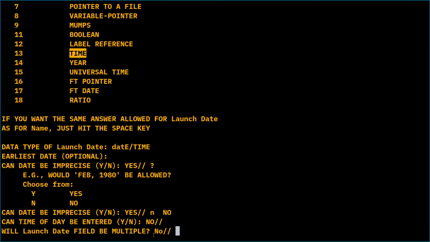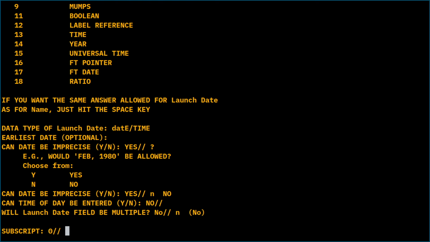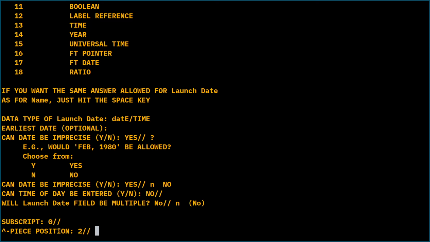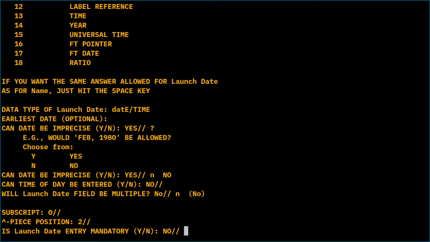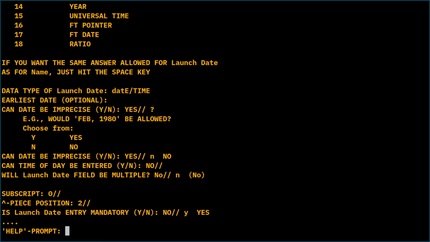And can I have multiple launch dates? Nope, just a single launch date. So subscript and piece position, this is where under that global FileMan will actually store the value for this specific field. We'll look at this a bit later, but for now, we can just accept the defaults. Is launch date mandatory? Sure, we should know when space vehicles are launched.